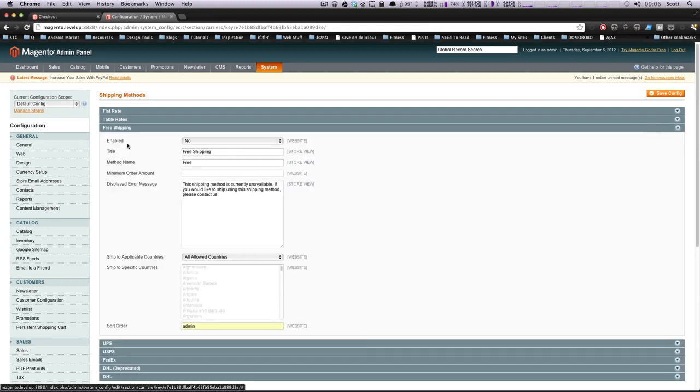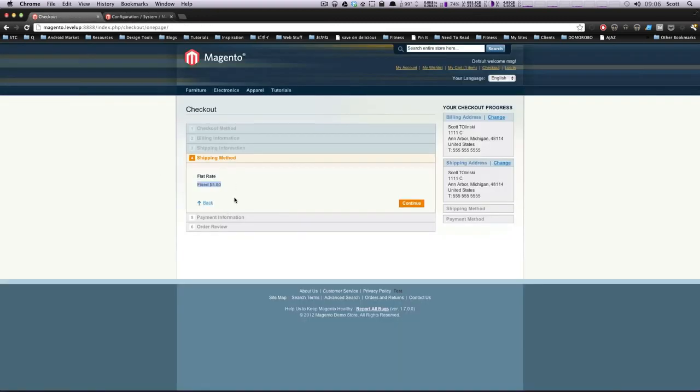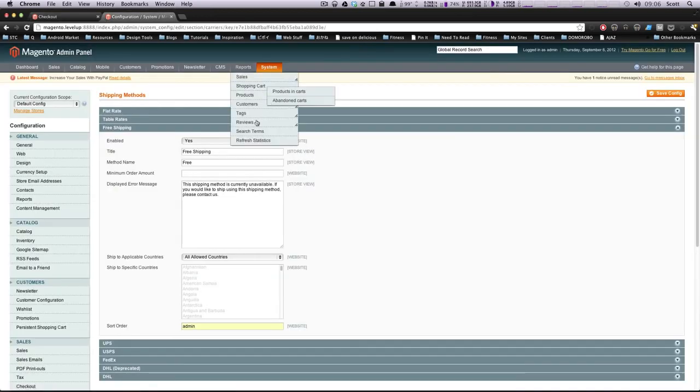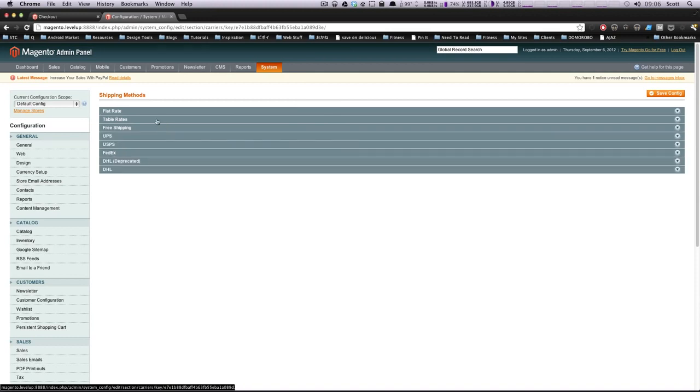Alternatively, we have free shipping, which is free. Right now it's not enabled. If we enable it, another option here will be free shipping. You could choose between it, and it's going to charge the person nothing. So maybe you're having a special or something you want to put on free shipping, then go right ahead, choose free shipping, and that will give your clients free shipping.